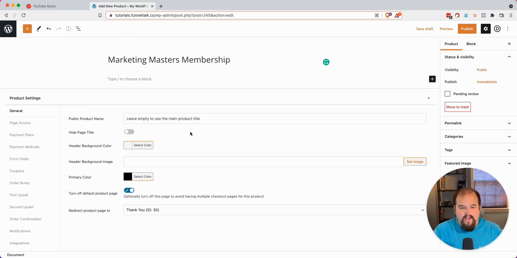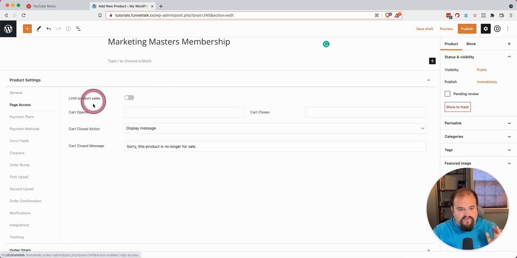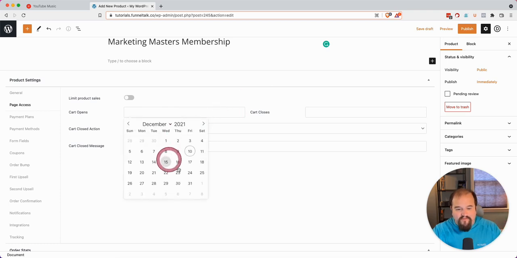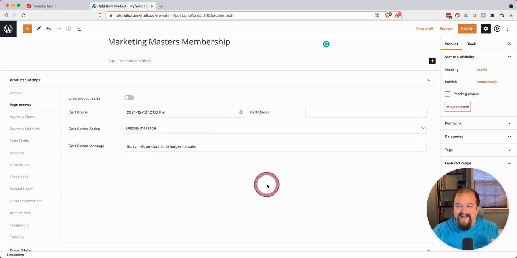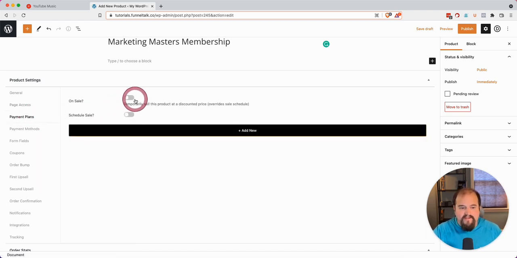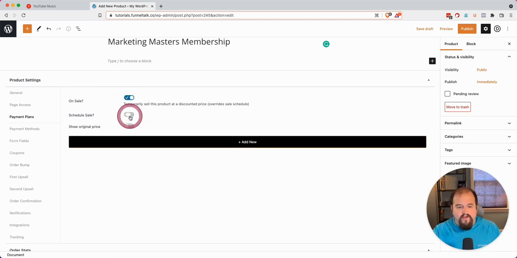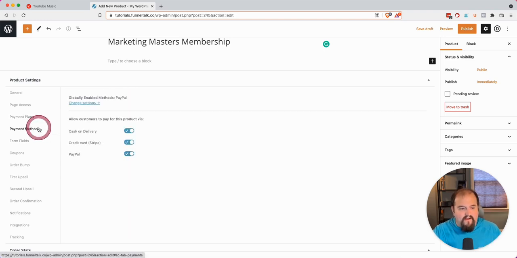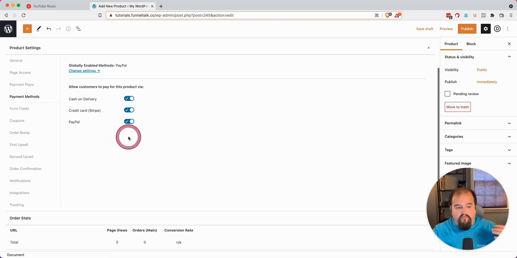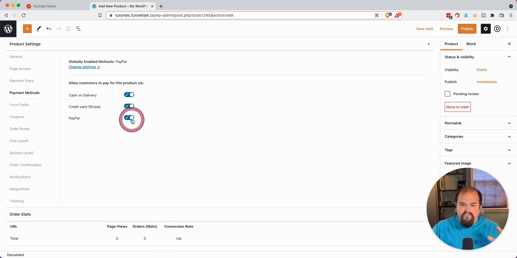Okay. We have the Marketing Masters membership. Now, of course, there are so many options. Again, page access, if that is relevant to you, cart opens, cart close. You can actually set dates for all of these things. It's so fantastic, all of the functionality that you have with this product. You can set payment plans, so you can temporarily discount it if you would like to, and you can even schedule that. So it's really fantastic there. Payment methods, again, you're going to add the payment methods that you'd like to make available for this funnel.